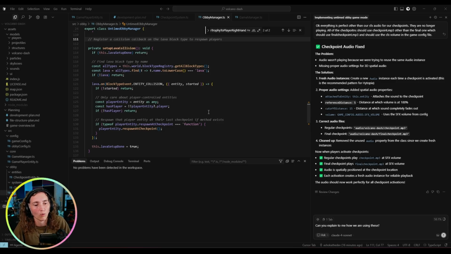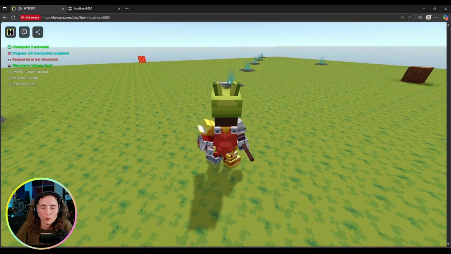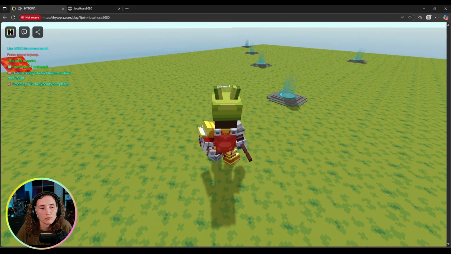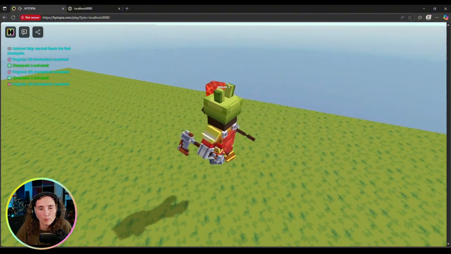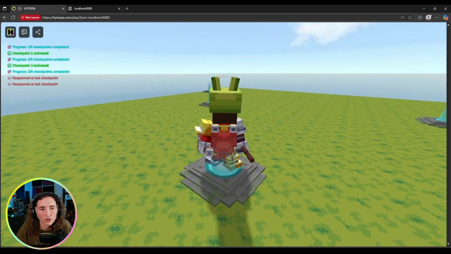So let's look at how all of this code is currently working. All right, so now we're in the world, and I'm going to cross this first checkpoint, which is going to trigger our untimed Obby. You can see it says untimed Obby started, reach the final checkpoint. So I'm going to go through a few checkpoints. I'm going to collide with this lava block over here that I added just to test. And you can see I respawned at the checkpoint.